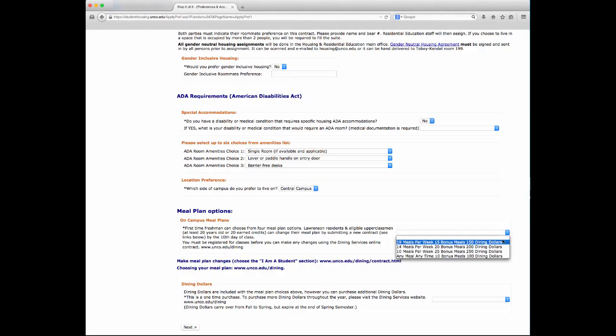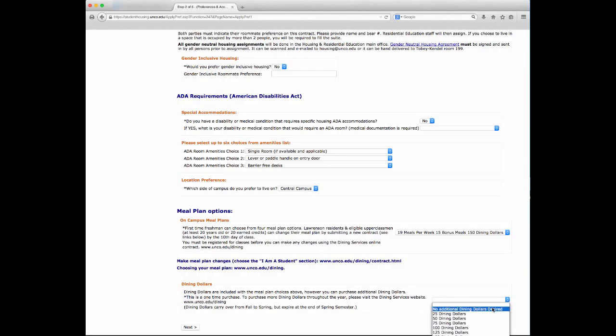Next, you'll choose your meal plan options. There are several different options, but the most common is the 19 meals plan, which means that you will have a swipe for every meal, breakfast, lunch, and dinner. And then you can choose to add more dining dollars, which you can use at the coffee corners, Munchie Marts, or at certain vending machines. So if you'd like to add more, you can, or you can choose that there are no additional dining dollars desired. Then go ahead and hit next.